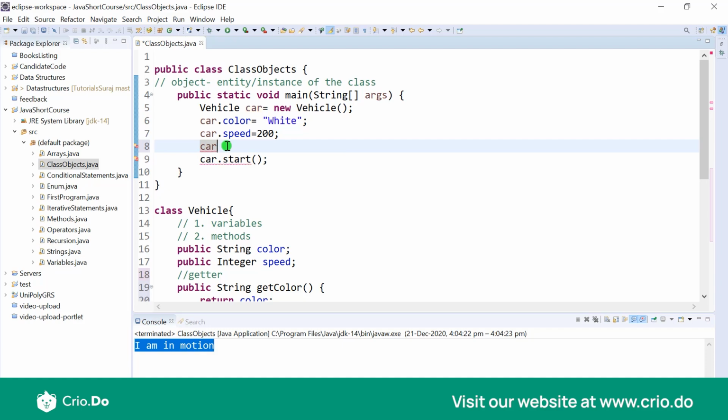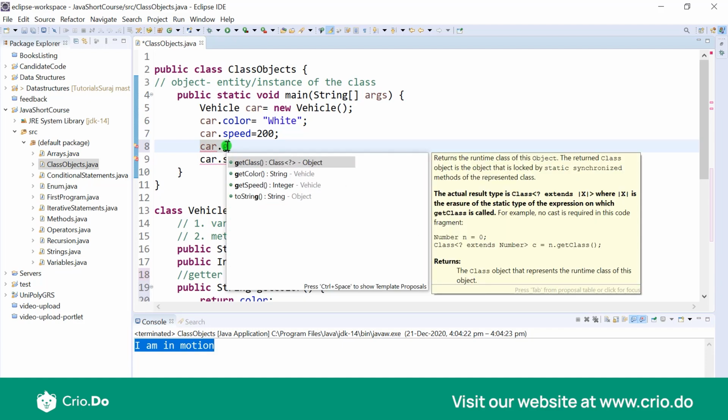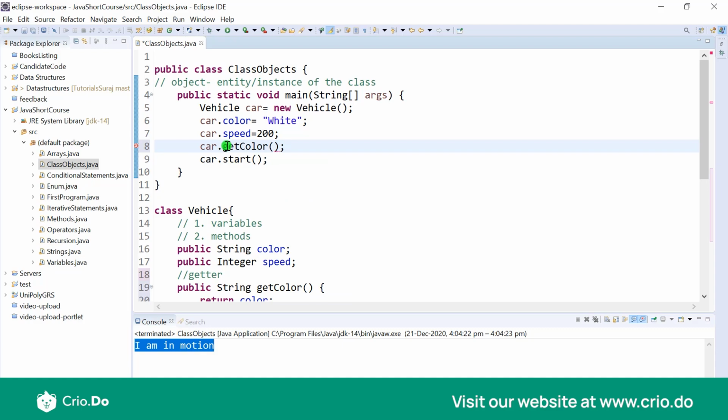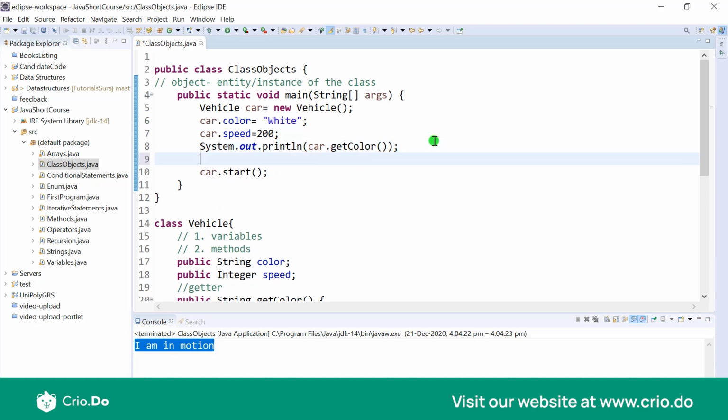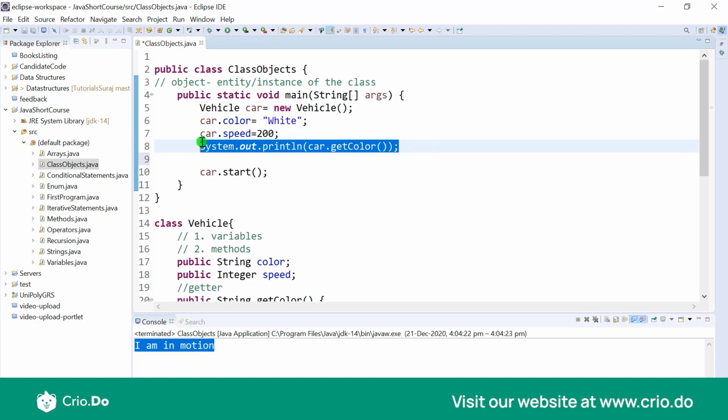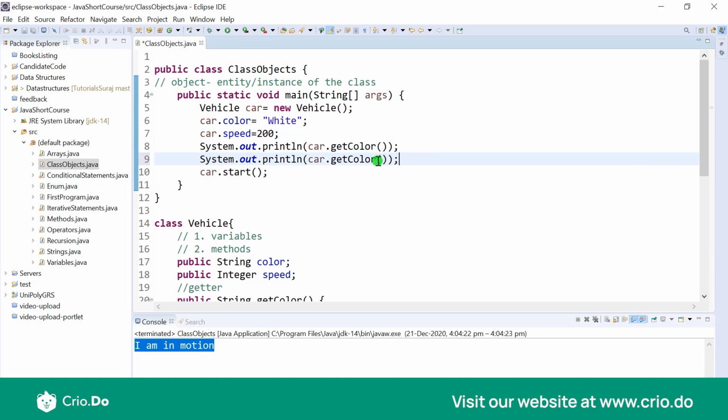So we would just do a dot get color, and that color would be returned to us, and we can do something with that color. So I would just print that for now. And similarly, we can get speed and print that.